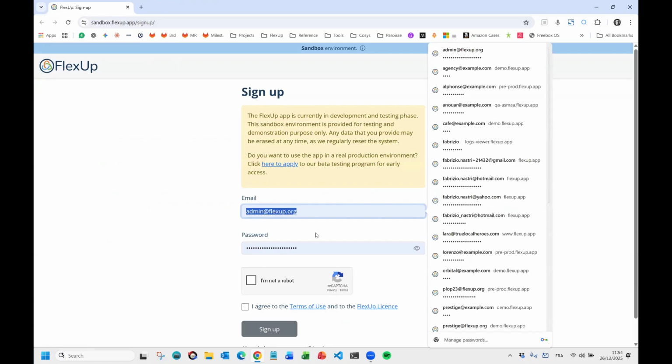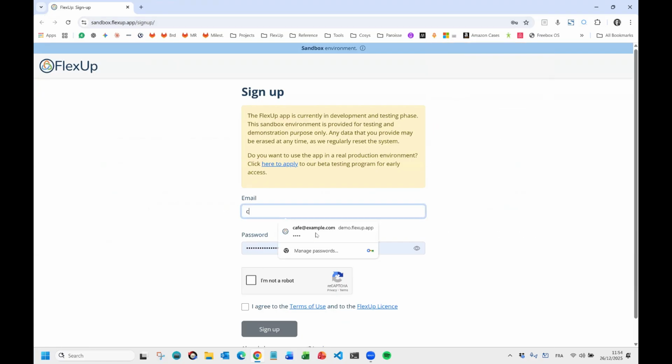So I'm going to sign up as Celine.example at, let's just do flexup.org, right? This is going to be an example. And I'm going to create a simple password, 123 for now. In the future, of course, we're going to have some restrictions on which password you can use.